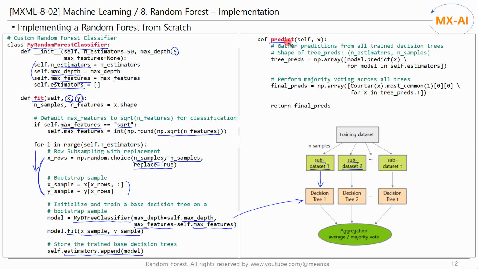Next, let's define the predict function. We pass the input samples X through all trained trees and collect their predictions. A majority vote is then performed across all predicted classes, and the most frequently selected class becomes the final prediction. This corresponds to the final stage shown in the diagram.